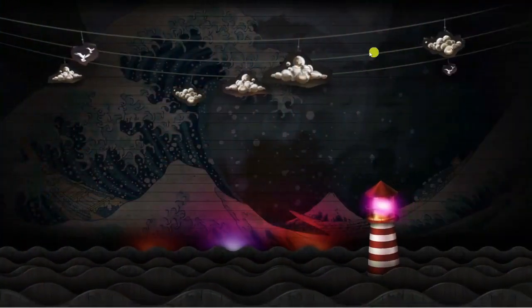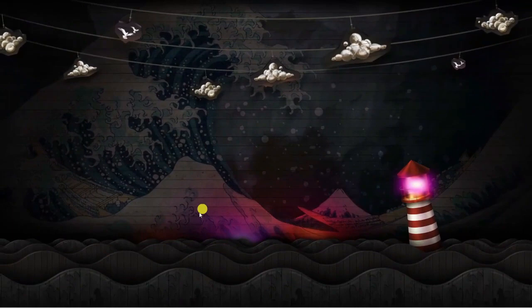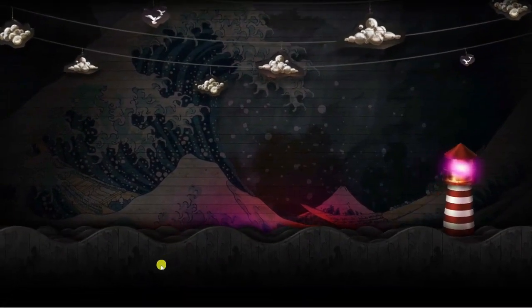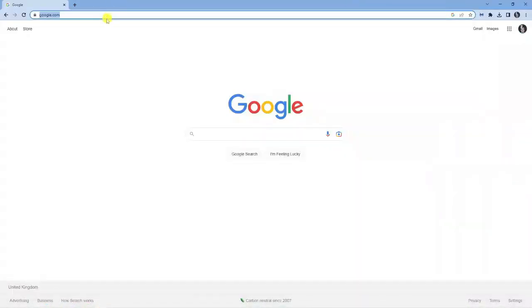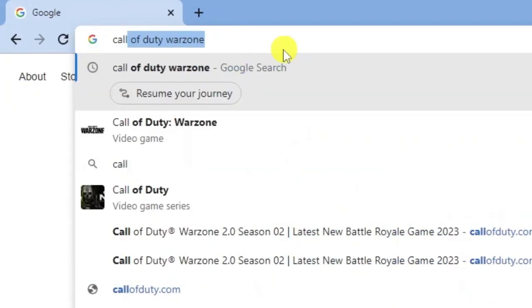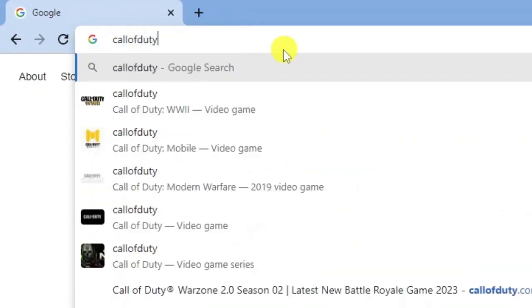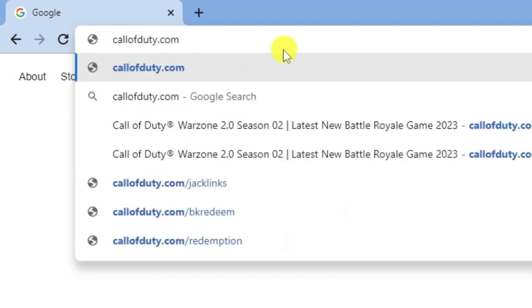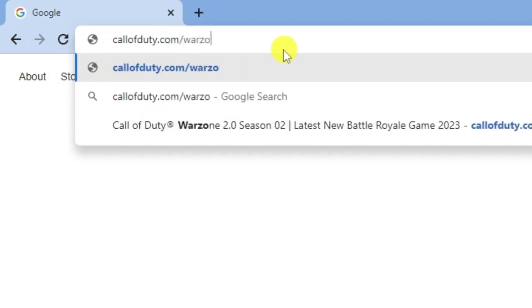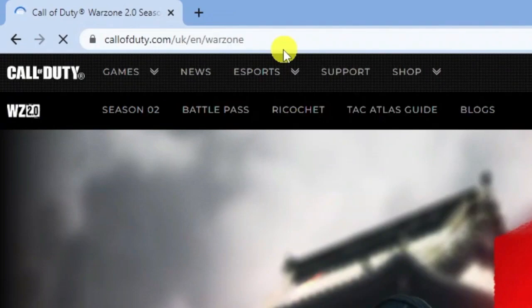So as you can see, I'm currently on my desktop. Now the first thing you're going to want to do is open up a new internet browser. And what you want to do from here is navigate to the official Call of Duty website, which is actually callofduty.com. And after this, just put a / and then put Warzone to be taken to the Warzone section of the Call of Duty website.